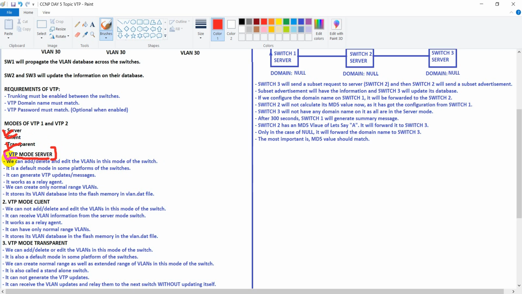All the switches would be in the default VTP mode of server. Servers can generate VTP updates and messages, and they also work as a relay agent. We'll discuss these in the topology. These are the important points.